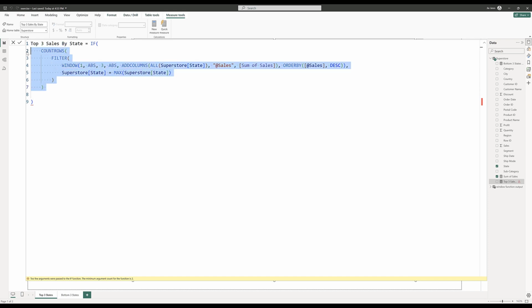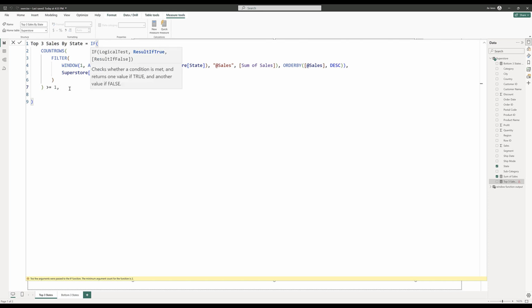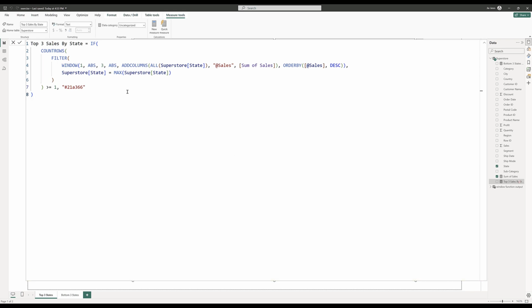So we're saying that if count rows is greater than or equal to 1, then highlight the bars or the lines based on the color value that we're going to assign. Then press enter to complete the DAX function.